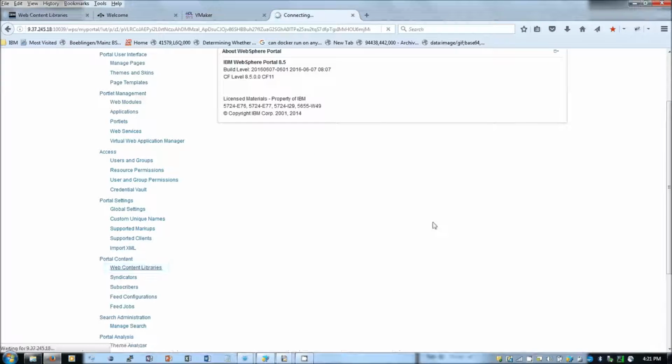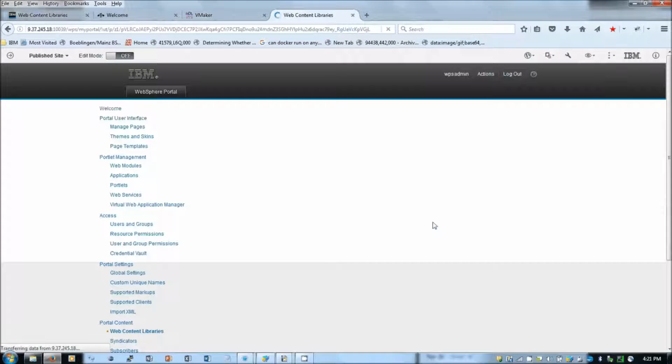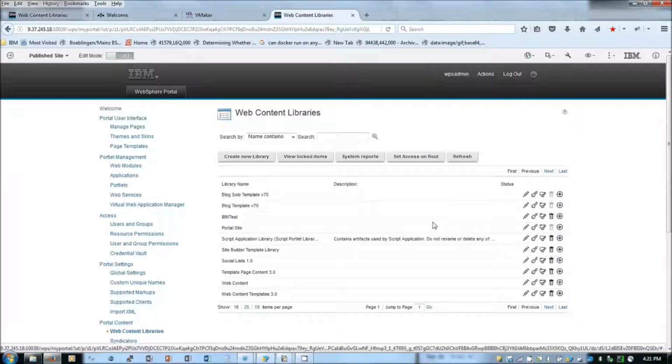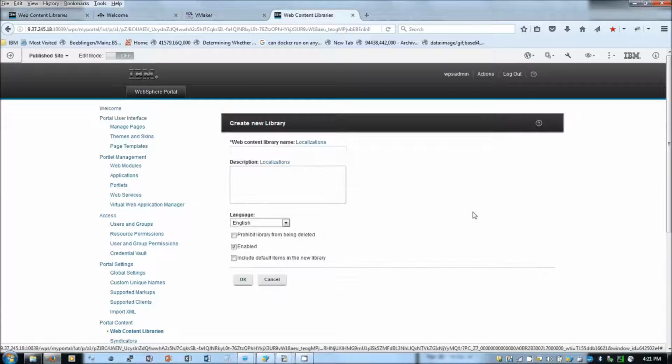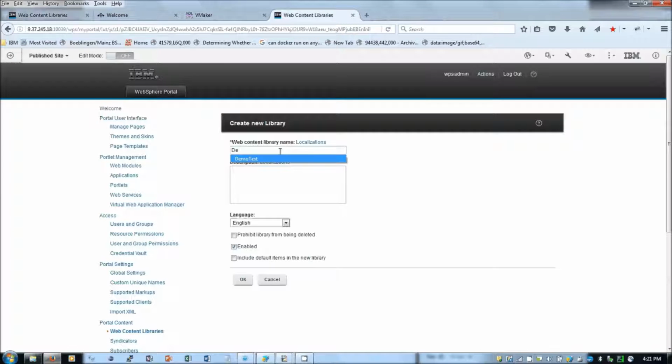Let's create a web content library. A web content library is a folder that can store the artifacts that are needed for your website. I am choosing the language as English. WCM also supports multiple languages and regions. I am also selecting include default items in the new library, and this will create a default site area and some of the workflows in my library.